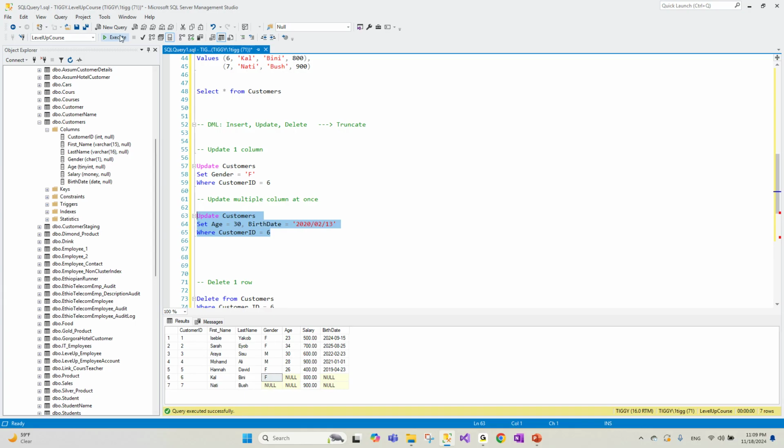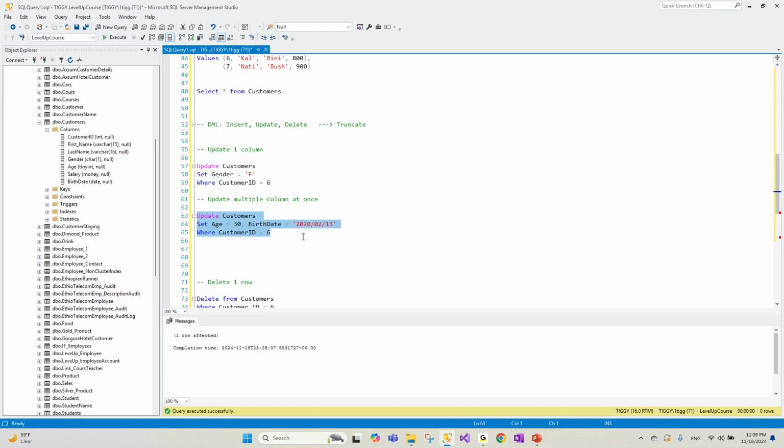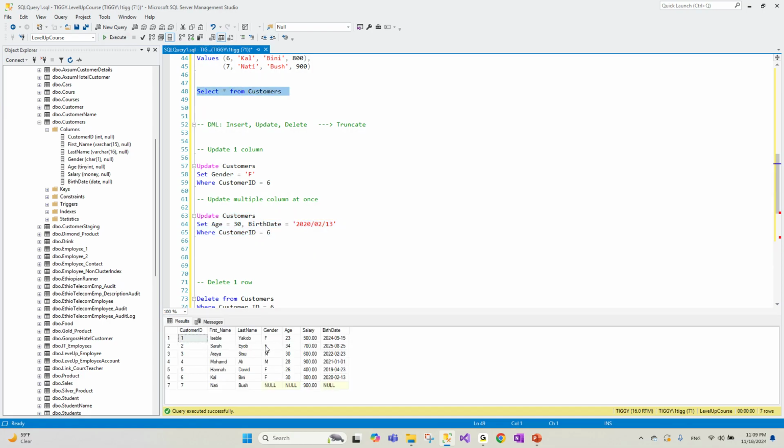Okay, SELECT. So just take a look. Age is null and birth date is null for row 6 for Gal. Okay, one row is affected. Let's see. As you can see, Gal now has the whole information. I can do one more for this one. Let's say I got information.